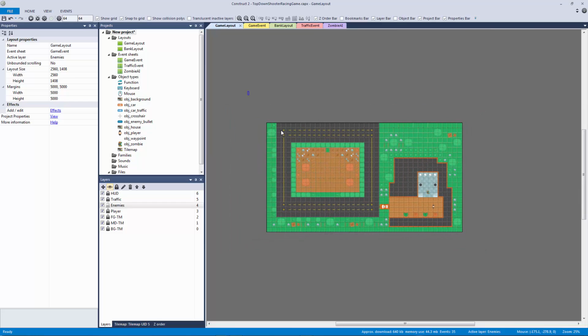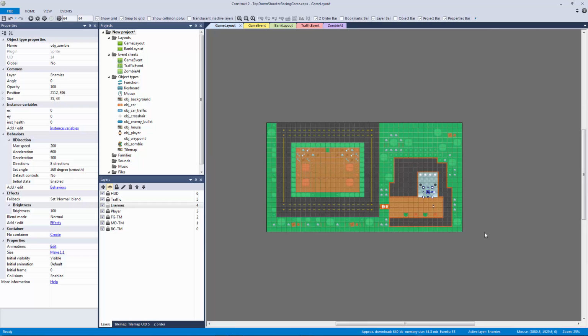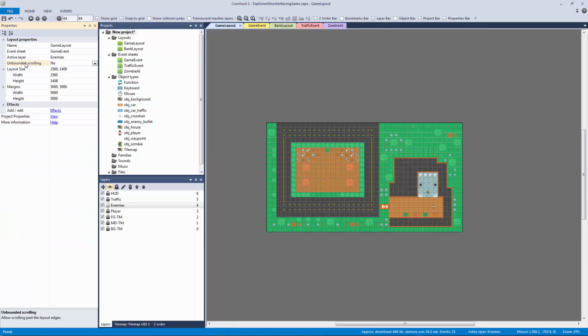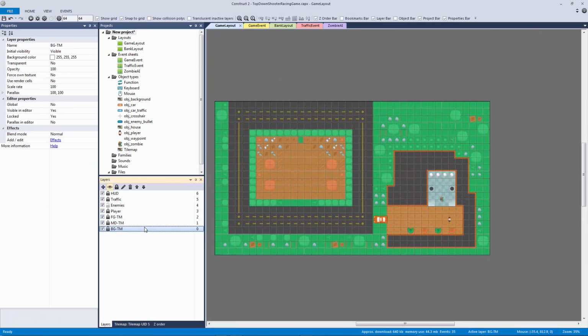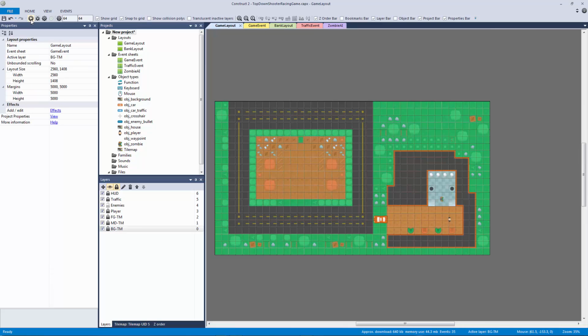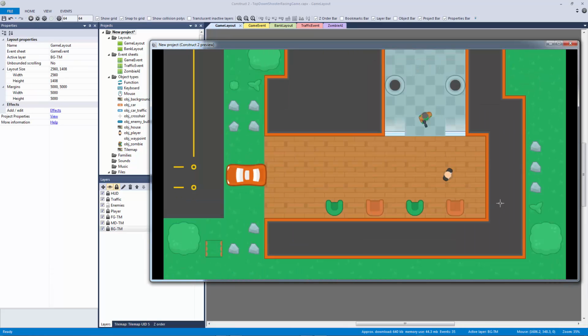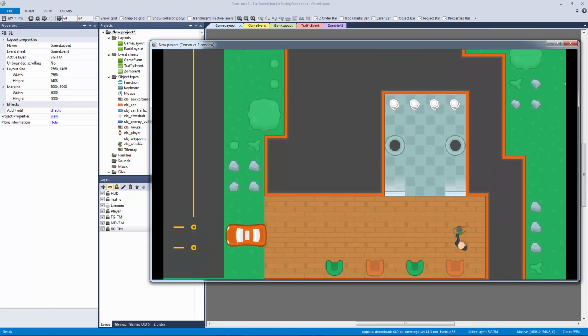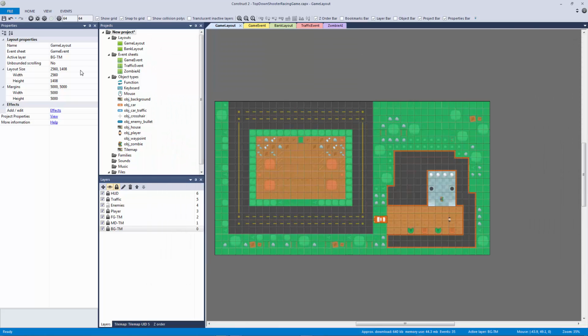So for right now, even though we can go outside the layout and move around, and because we have unbounded scrolling set to true, or no, we don't have that. I meant to do that. Let's do that. So if we hit play here, you can see that we're not scrolling past, and there's these black borders around it. And this is actually going to tie in pretty well.